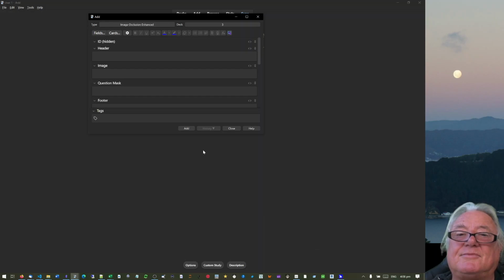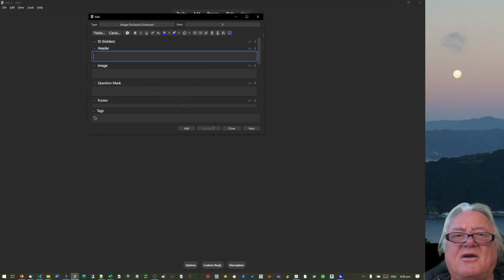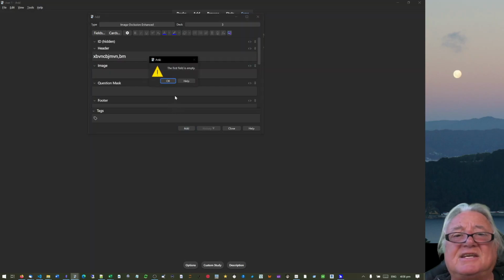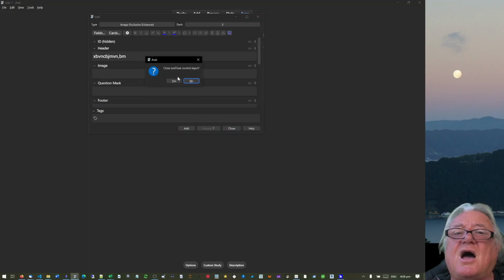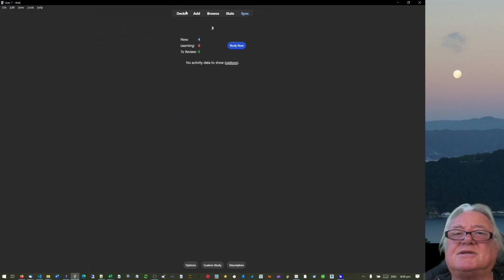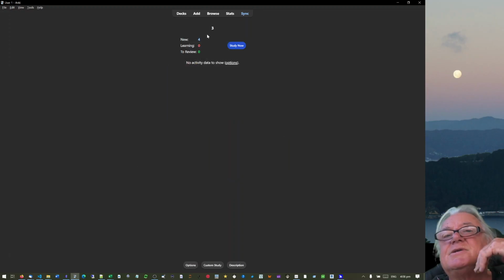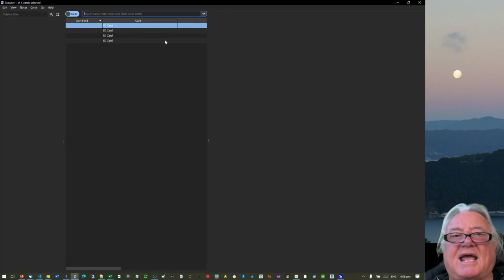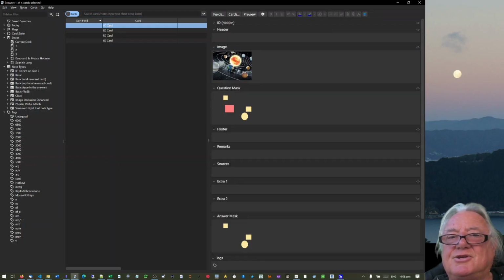When it comes through, if I try doing add, it says the field is empty. So you put something in there and go add, and it says no, the field's empty. So just do close, and it will still remember them anyway. For deck number 3, it's still there. If we browse in deck number 3, we've got the card. If we look at the card, we've got the image, and you can see where these are, where it says question mark, overimposed.